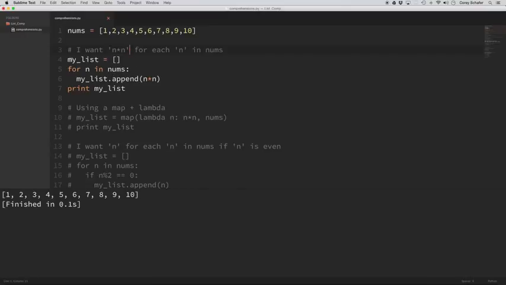So to do this in a for loop, we would create an empty list, and then we would loop through all the numbers, and then we would append the square to the list, and then when we're done, we can print the list. So if I run this code, then you can see that our result, we get all of the squares of each number in this 1 through 10 list.